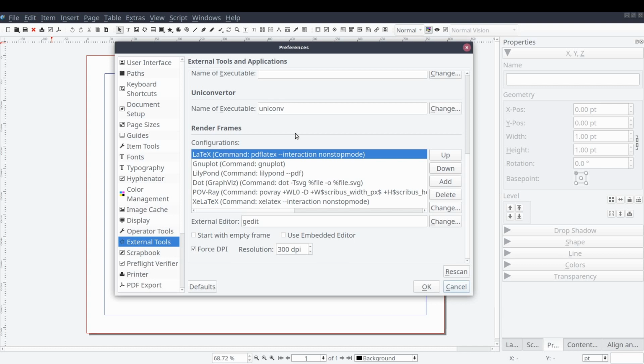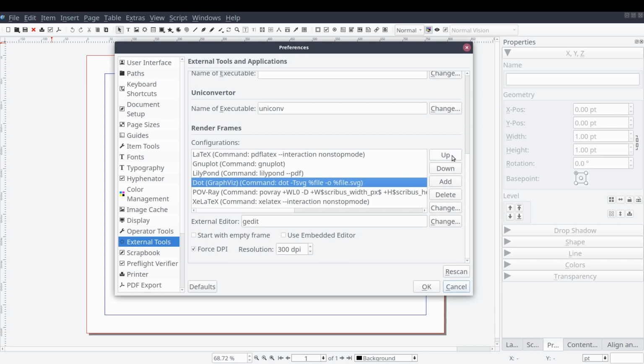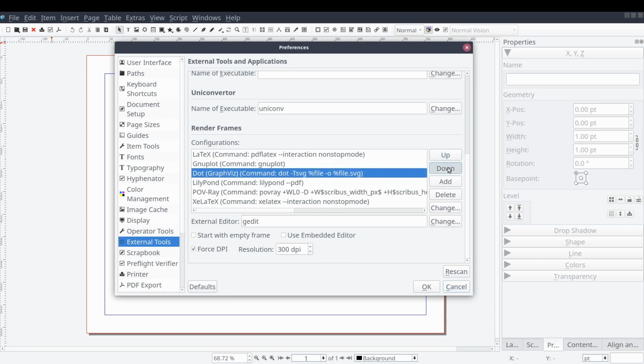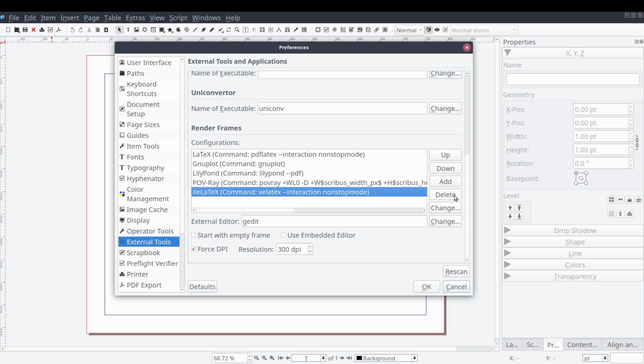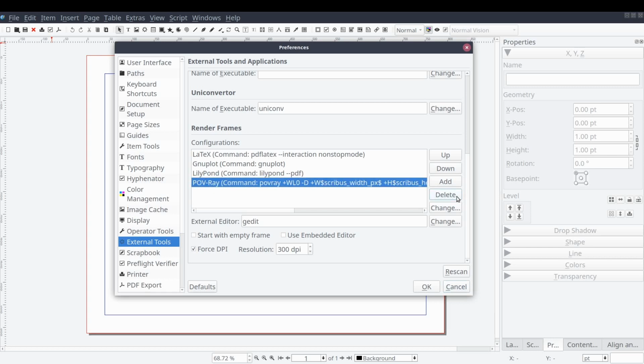To the right of the list of tools is a series of buttons that allow us to move the items up and down in our list, add and delete tools Scribus can use, and change command line text sent to the tool. Below the list of available tools is a property for identifying the external tool editor. Usually, this should be set to a standard text editor, such as Notepad or Gedit or Vim.